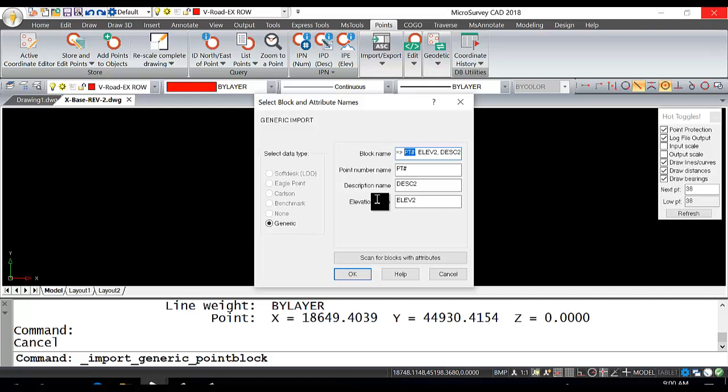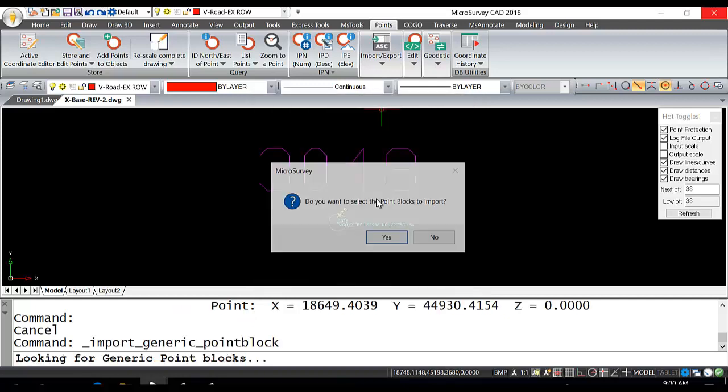And what you'll want to do is copy and paste the attributes into the correct fields there for point number, elevation, and description. And once you have done so, you can just delete what you don't need there. And once you have all the fields matching, you can just hit OK.